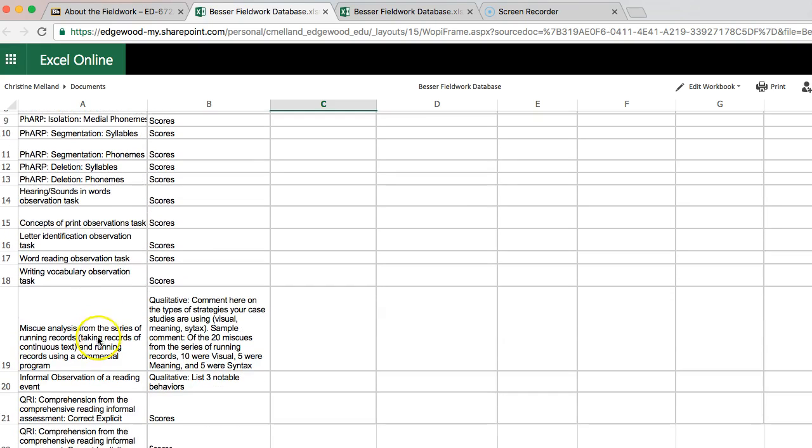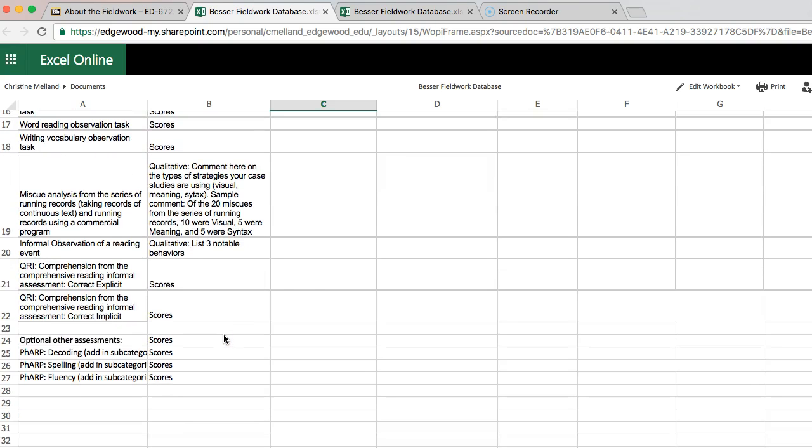Down here are things you're going to be doing later, and it says qualitative. Here you're just going to put comments, and it gives you an idea of what kind of comments you might put. You can also, here are some optional things. As you see from the FARP, there are more assessments than I'm actually having you do, but you are welcome to do more, and you can put those in here. And then you can also add more columns, more tests here, depending on what you want to do.